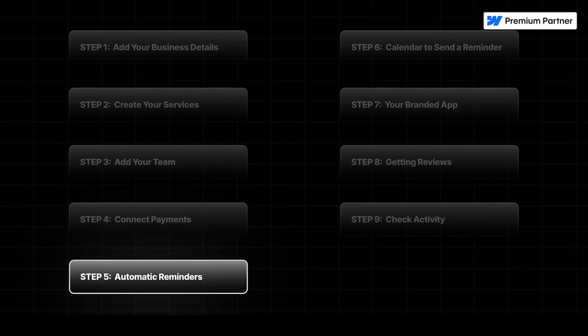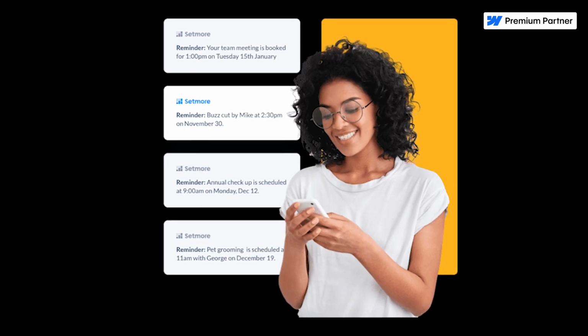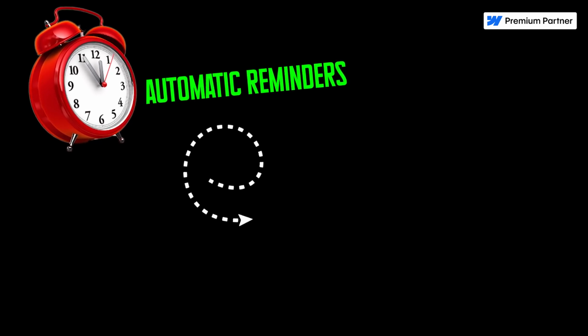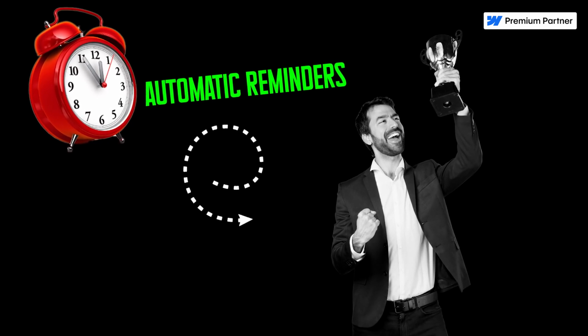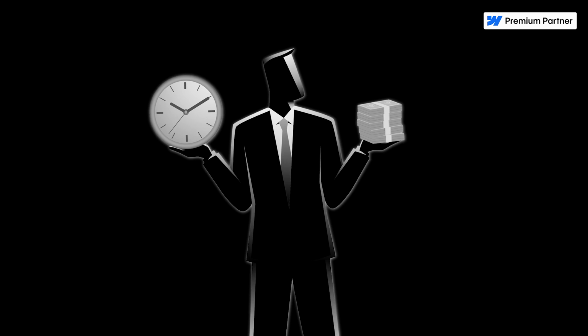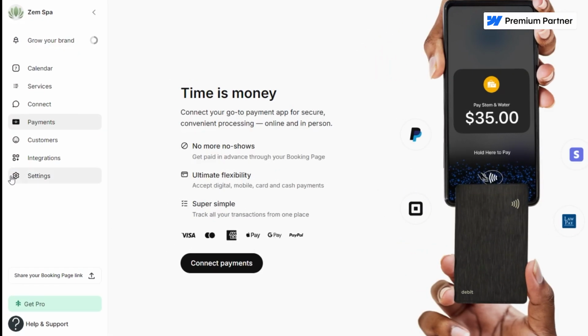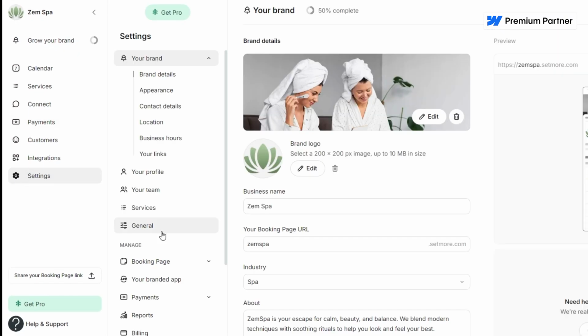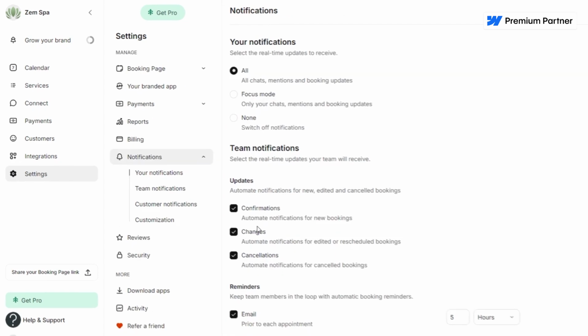Step 5. Automatic reminders. Let's talk about one of the best time-saving features in Setmore. Automatic reminders. This is a complete game changer, especially in a busy spa where no-shows can cost both time and money. To get started, head over to Settings, then click on Notifications. Here's where the magic happens.